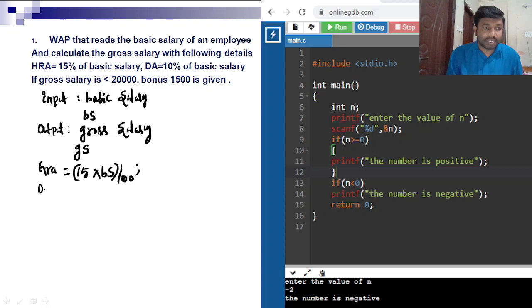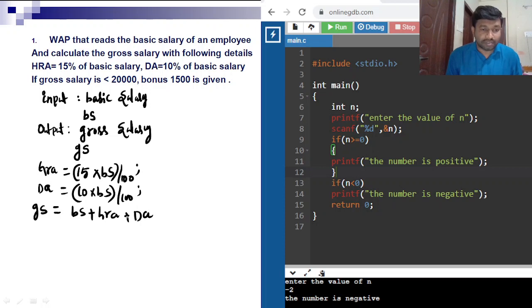And DA, let me calculate. DA will be 10%, which means 10 into basic salary by 100. So you will get HRA and DA. And the gross salary GS can be computed as basic salary plus HRA plus DA. Just name the variables, you can assign the names at your convenience.